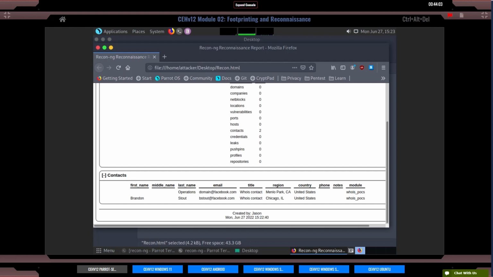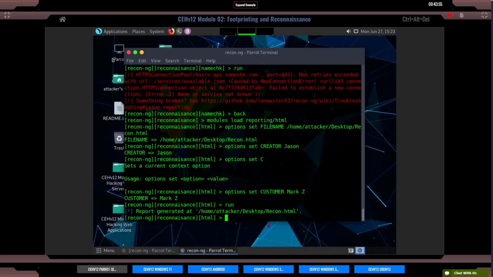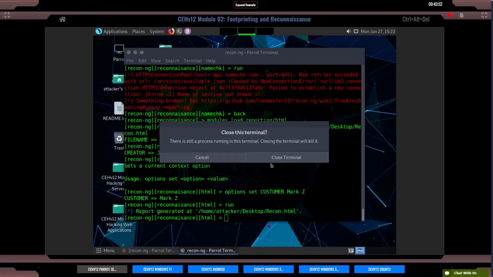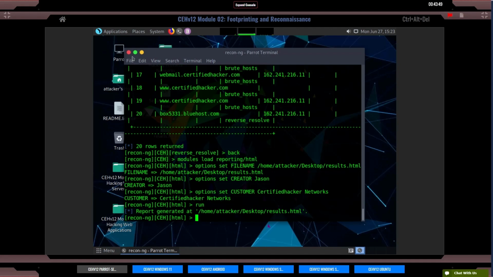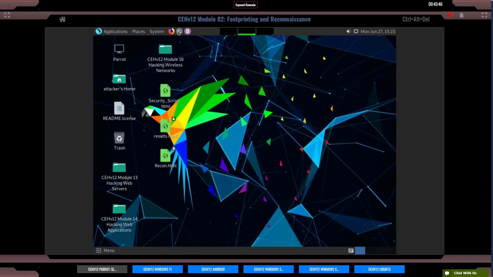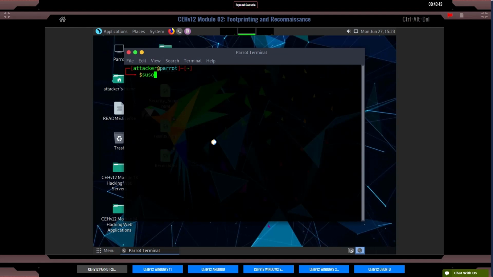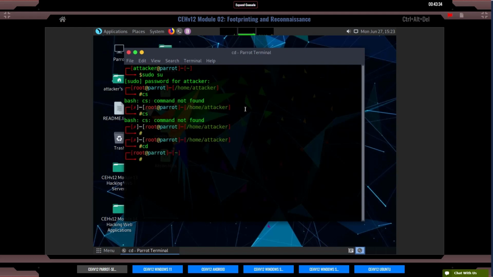Now we're going to use recon-ng to extract a list of subdomains and IP addresses associated with the target URL. We're going to open a new Parrot terminal window. And cd to jump to root directory. And type in recon-ng and enter.